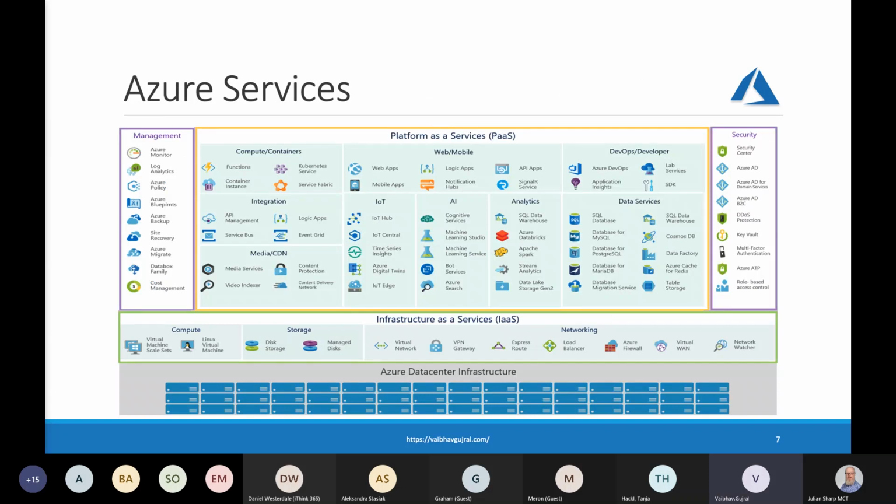Before we jump on to different Azure role-based certifications, it is important to have a look at the Azure ecosystem, how big it has become, and what's the need for different role-based certifications.